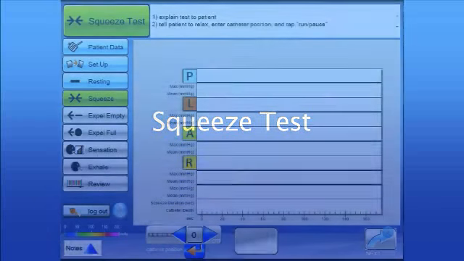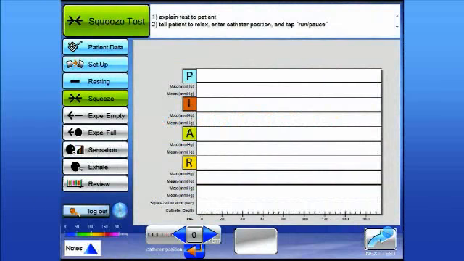The next test is called the squeeze test. As the name suggests, the patient is instructed to squeeze, as if holding in a bowel movement. Readings will be taken from the posterior, left, anterior, and right positions. Confirm the catheter position by tapping the catheter button again. In this example, we are still at position 0 on the patient, so tap that button.